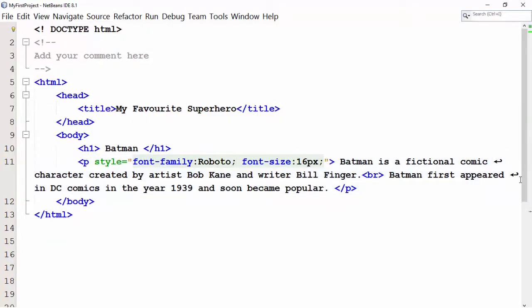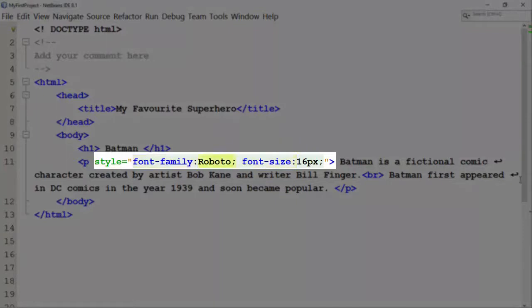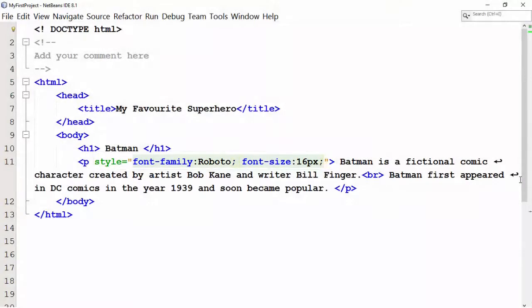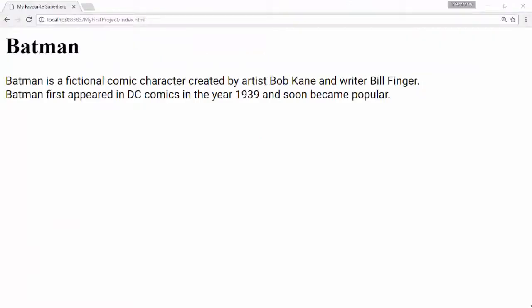You will see that we have defined two style properties and their values within opening p tag. Font family and font size are style properties and Roboto and 16 pixel are their respective values. Different styling properties are separated using semicolon. So, when you use inline styling, you will have to use style attribute within each tag you would like to apply your preferred styling on. In this example, we are instructing browser to apply Roboto font of 16 pixel font size on the text included in the p tag. Let us see output of applying inline styling. This is how the page looks like.